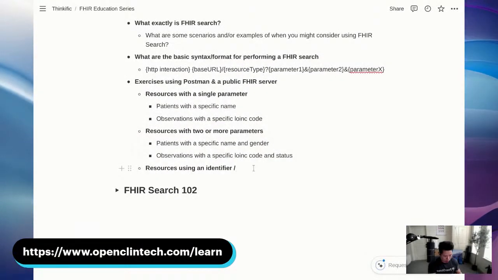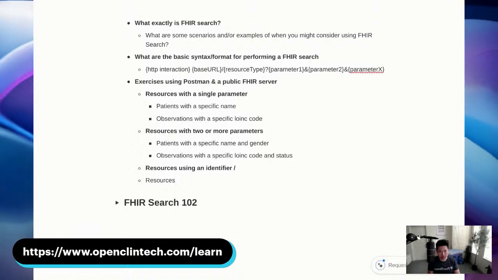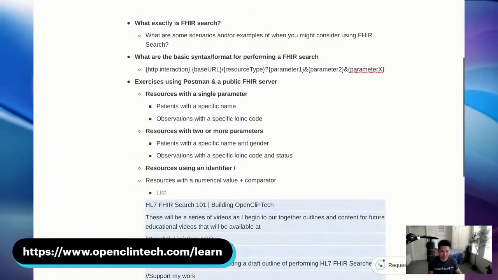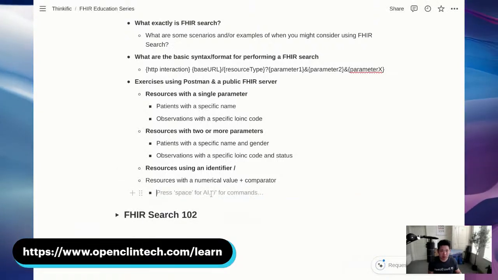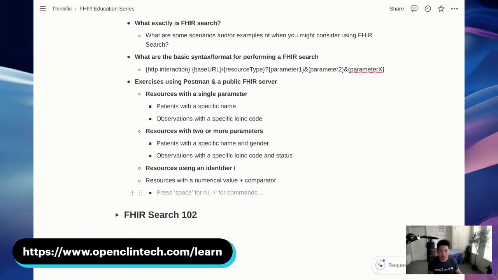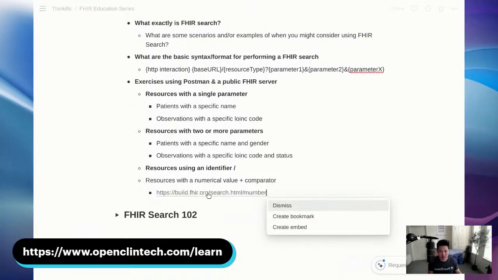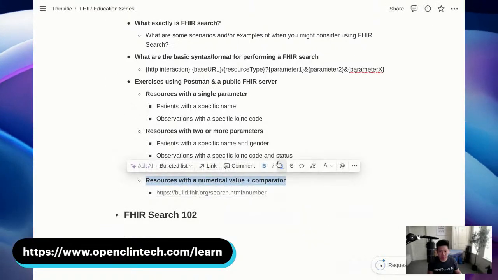I want to do resources with a numerical value plus comparator. Oops. What did it do? I think it copied. Okay, there it is.